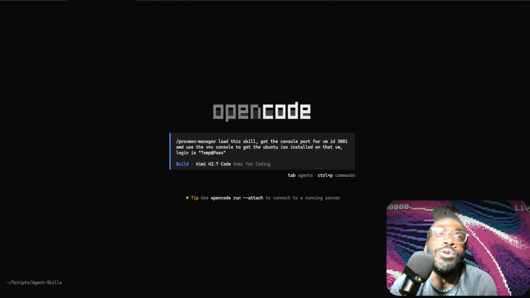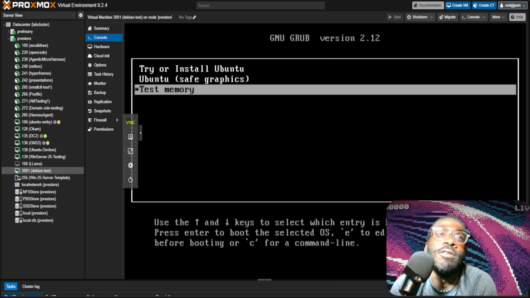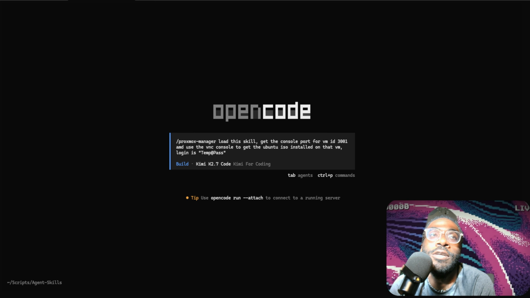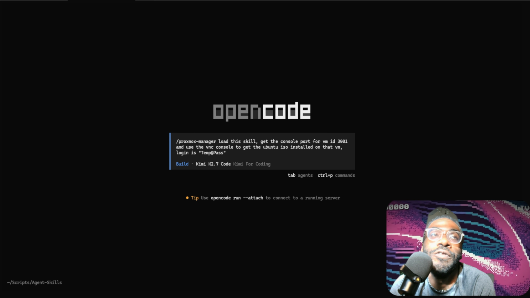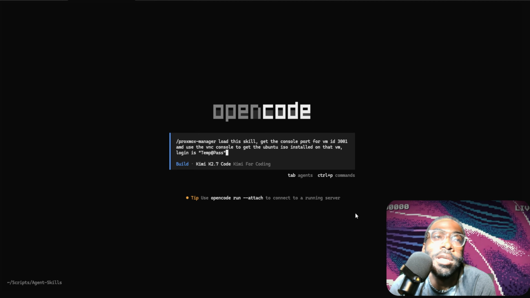Get the console port for VMID 3001, which is the VMID of our Proxmox virtual machine, and use the VNC console to get the Ubuntu ISO installed on that VM. Login is temp at pass. Then we just kick off the prompt.